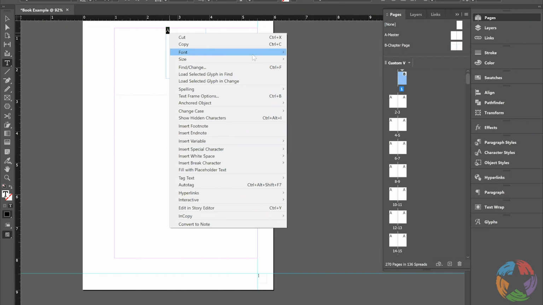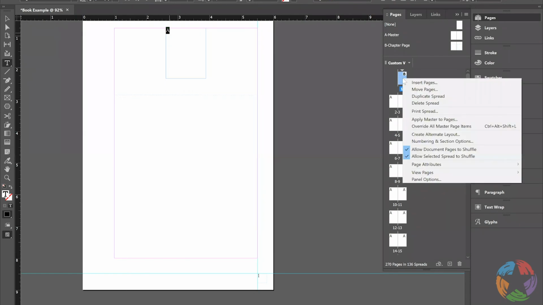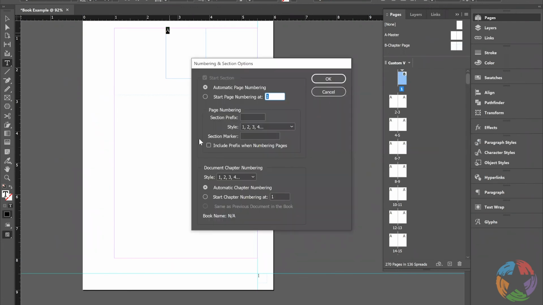And if you right click the actual page, you'll have numbering and section options appear. Click that, and you can actually have your document chapter numbering selected there. So that's what we want to apply. Want to start chapter numbering at 1. Okay. And okay.